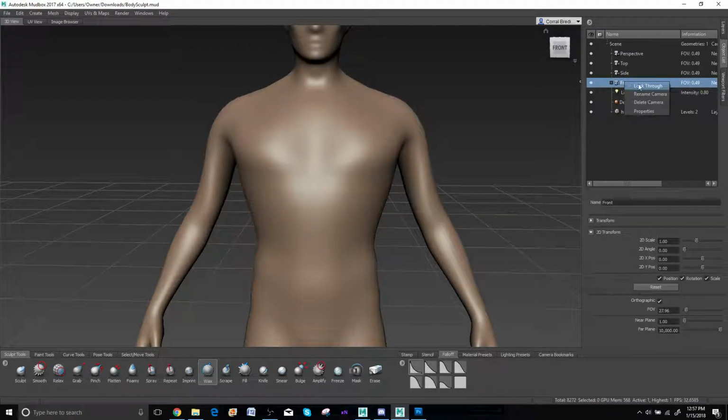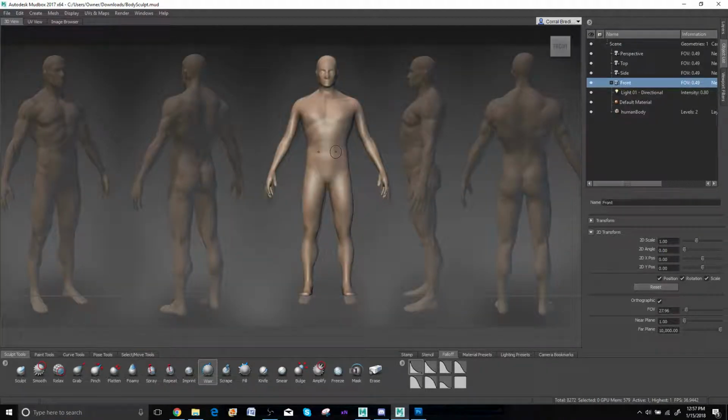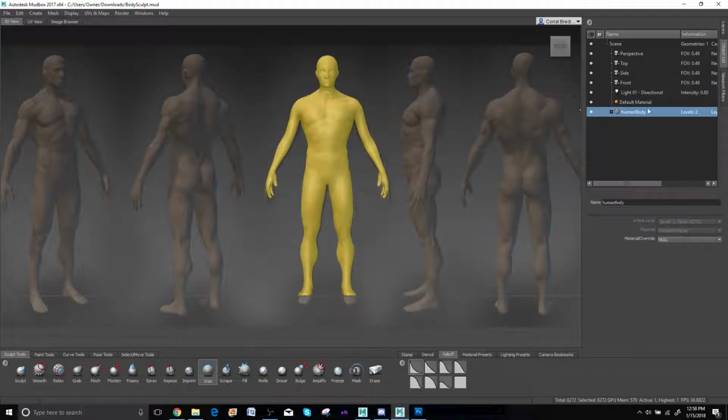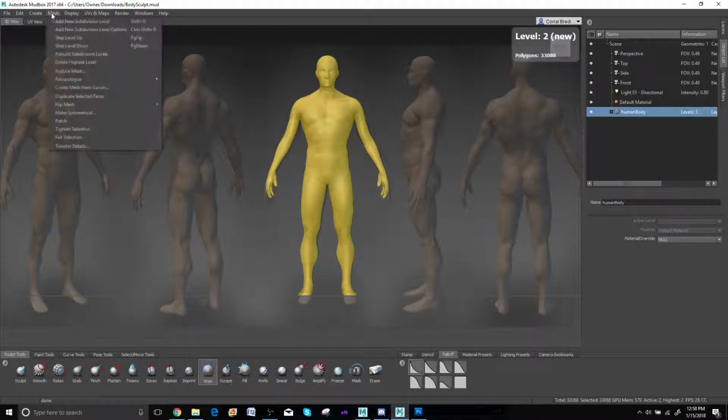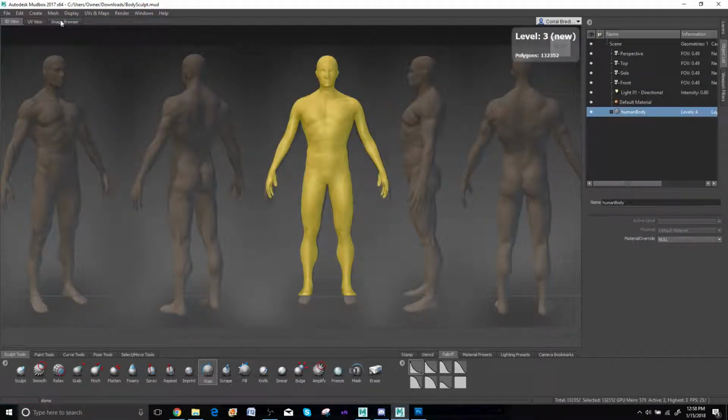Let's go to look through. Okay. And I'm going to make this small. Actually, before I even dive in here, I need more geometry to be able to carve in some of these defining lines. So I'm going to go to human body. I want to add in some subdivision levels, like the mesh, add a new subdivision level. Let's do level 3 for now.